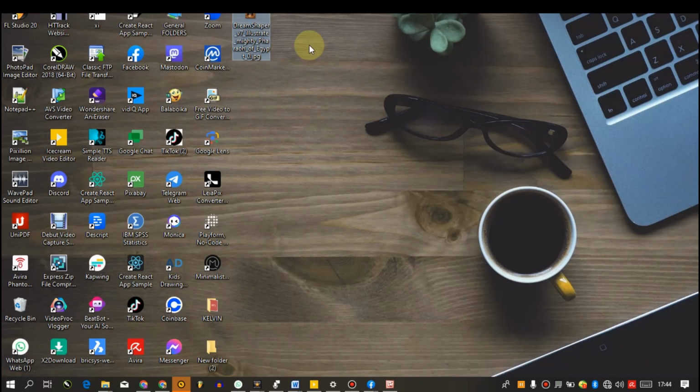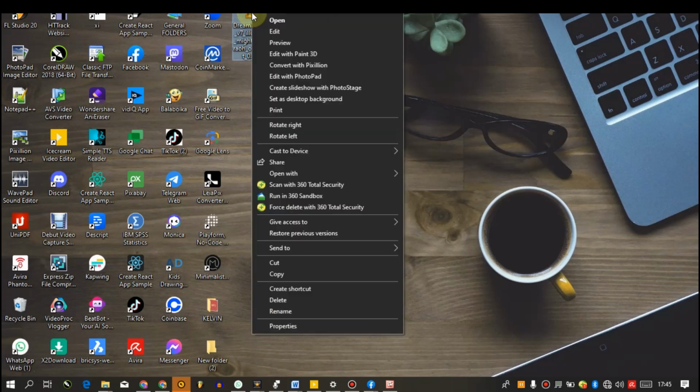On your mouse, you have two buttons, okay? The right click button on your right, and then the left click on the left. Use the right click because that's the only way you find options. When you right click on the image, you'll see options like open, edit, preview, rotate, print, share, open with, send to, copy, cut.